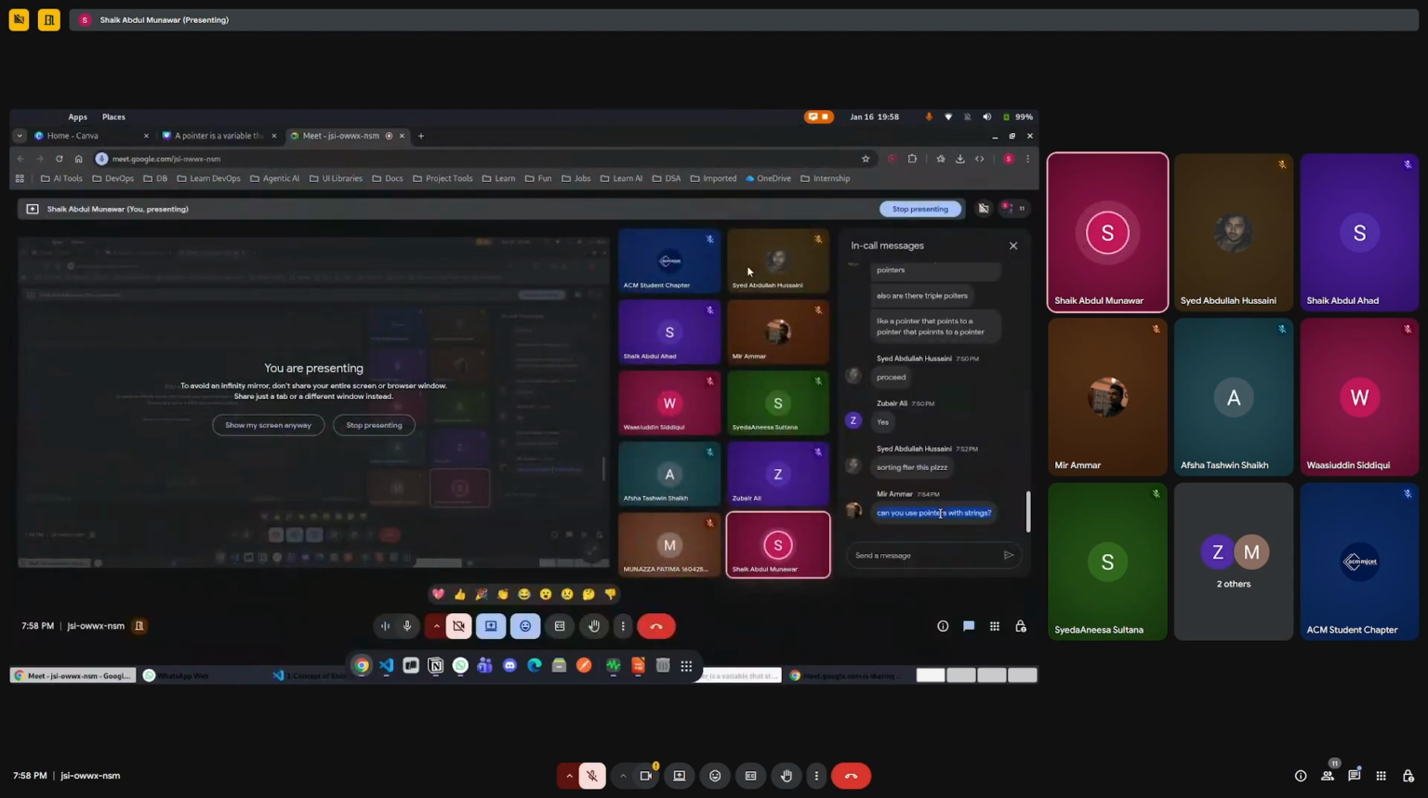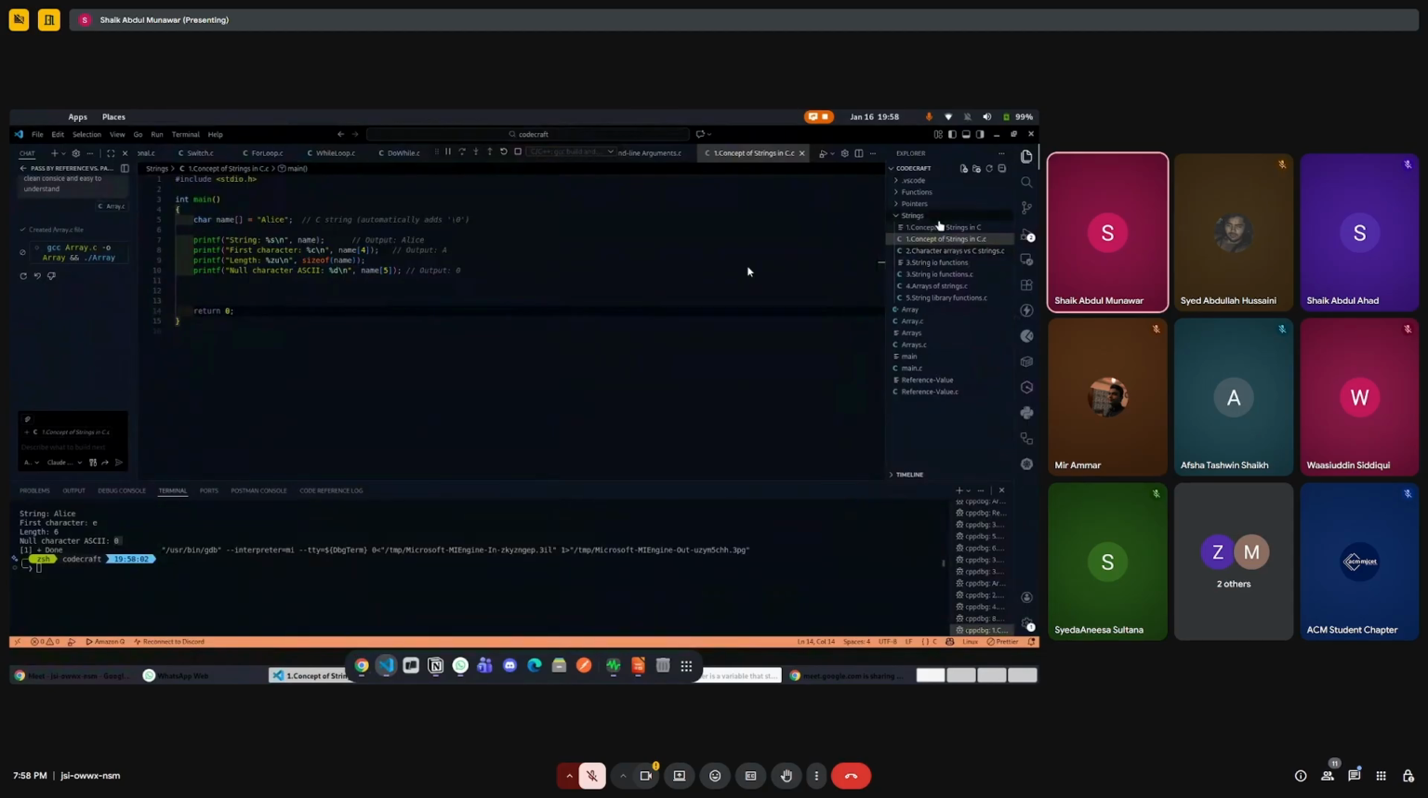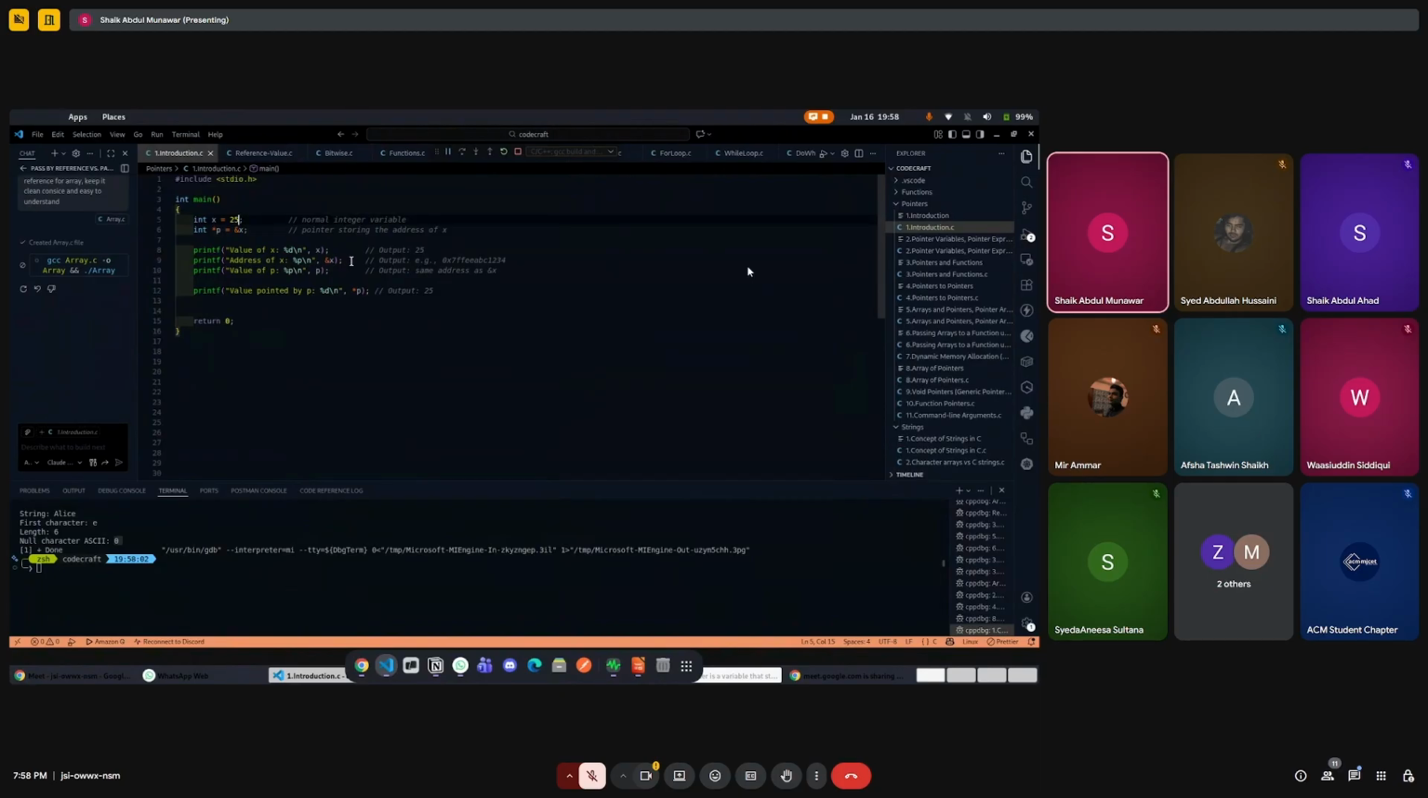Can you use pointers with strings? मतलब pointers that point to strings, right? हाँ, wait. Let's say this is code craft, ठीक है? And this is a character. We initialize with the character type and say this as a pointer.